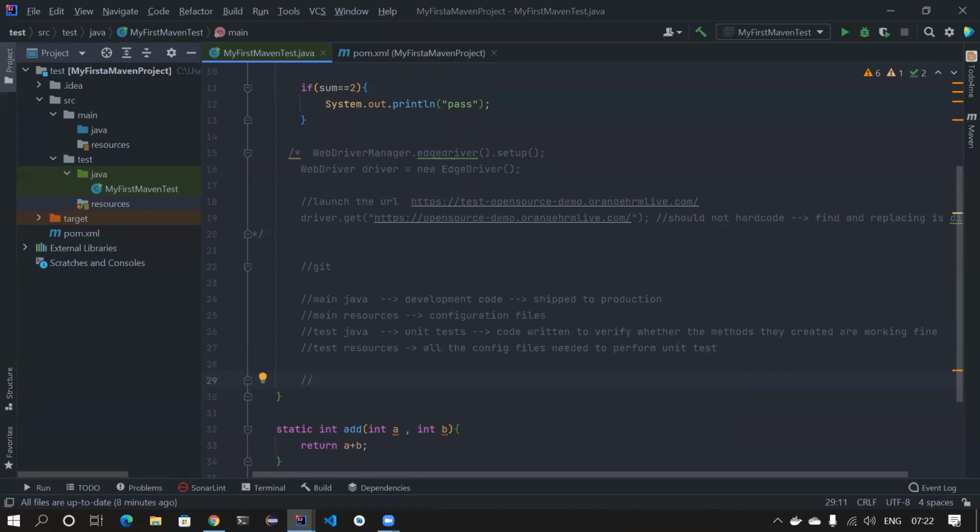That's very important. So what we are going to do: in src test java, we're going to write our automated tests. All our automated tests we are going to write here. Whatever we are writing, driver.findElement, all those things, we write in the test java folder. That's why I have created my first maven test inside src test java. It is also convention to end your class file names with Test, because by seeing it we can understand there is a test case inside this class. So that's the reason I have suffixed this with Test.